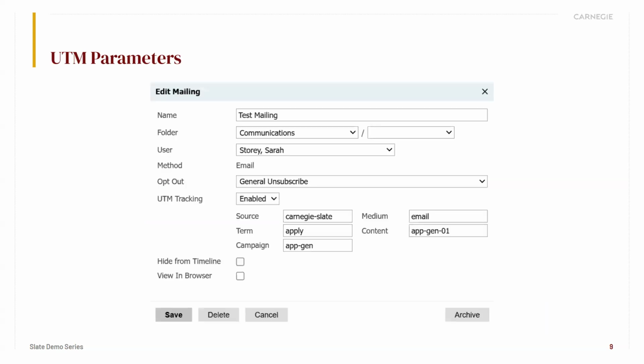So let's take a look at how these can actually be used within a Slate mailing. This is an example of a standard Carnegie naming convention for an application generation campaign. To add UTMs to any mailing, you simply need to navigate to your large edit button in the top right corner of your mailing and ensure that UTMs are enabled. Here, you can see that we've used Carnegie Slate as our source to help differentiate between any internal mailings a school may be using under a general Slate source name.